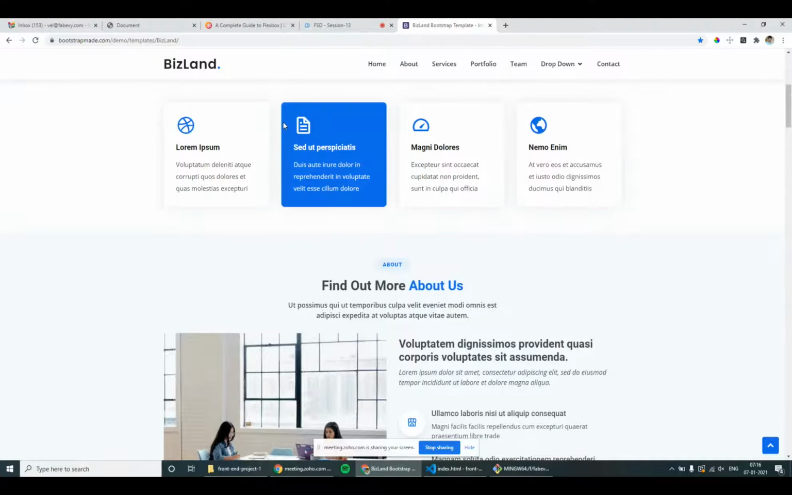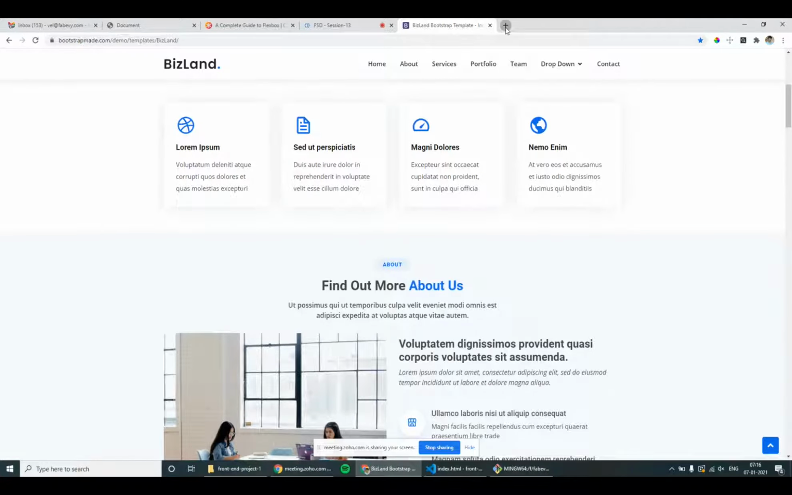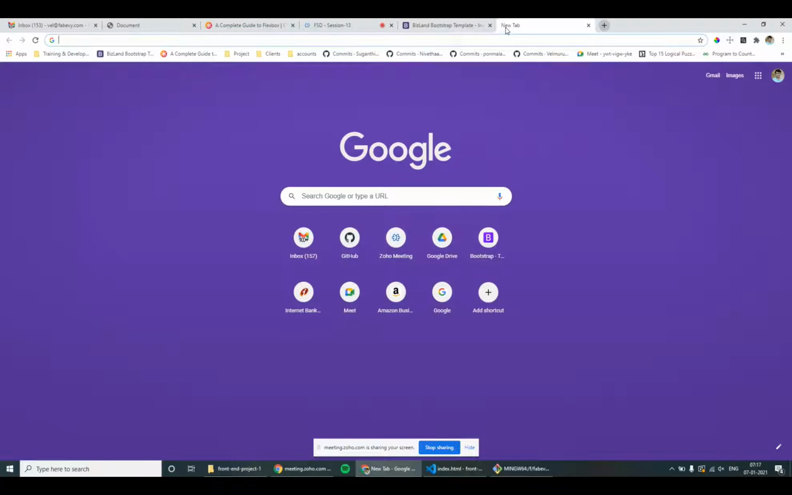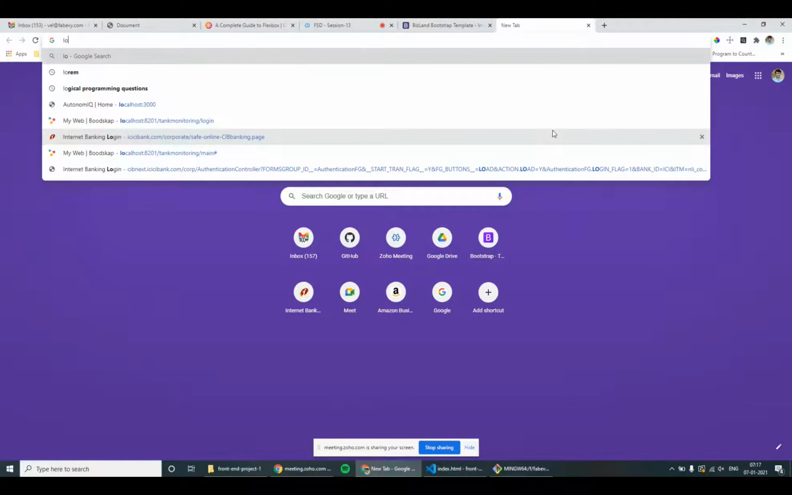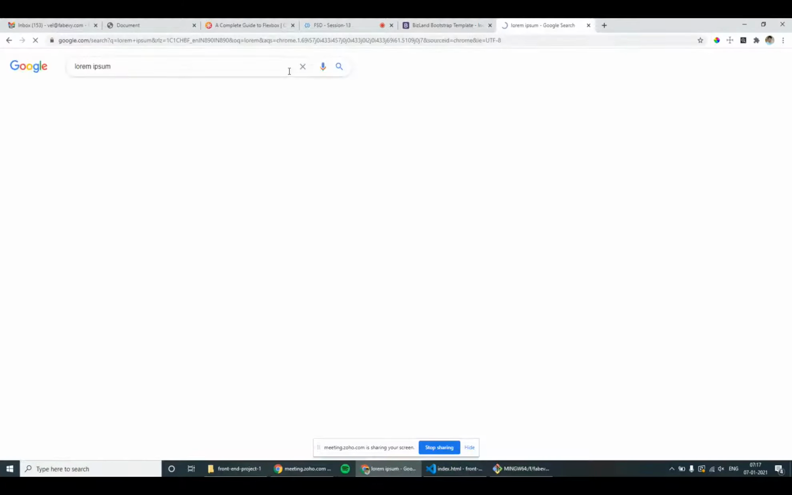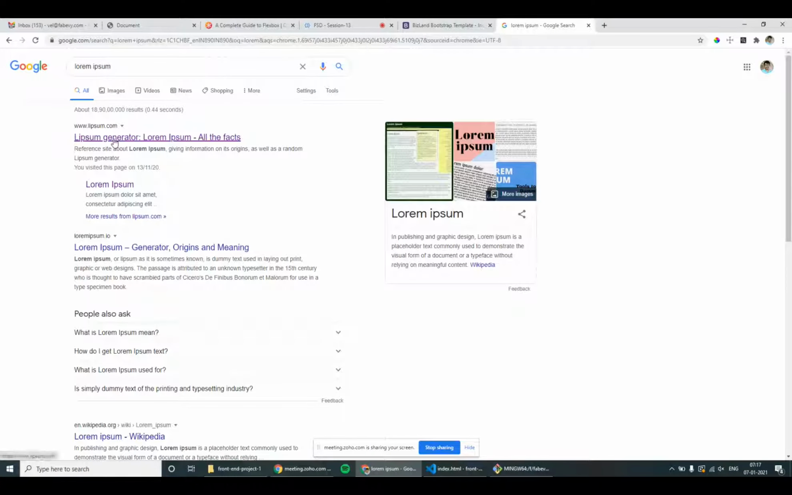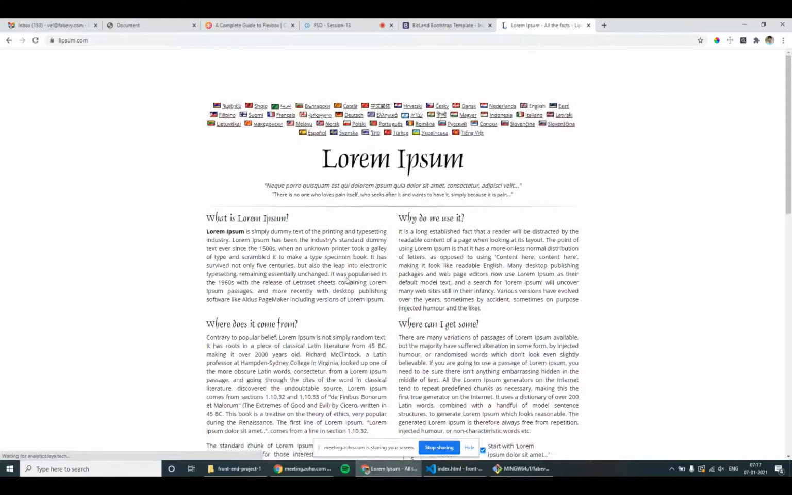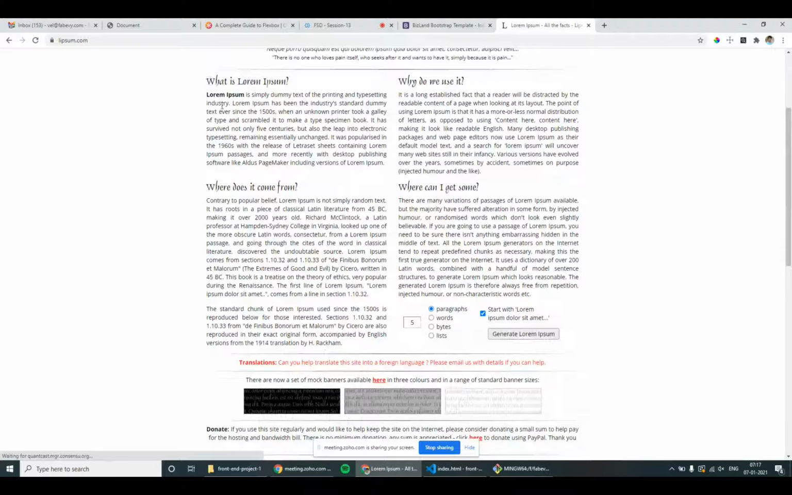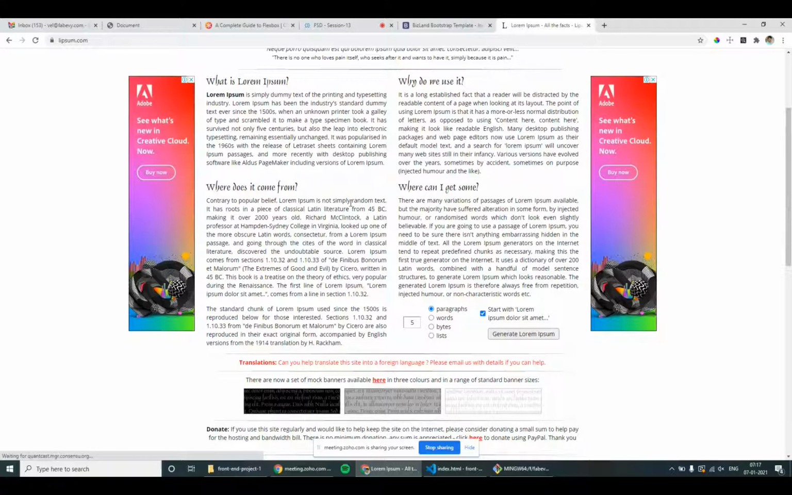Actually, this text is called lorem ipsum. It doesn't belong to any particular language. If you go and search lorem ipsum, you can get so many websites. I will open the first website. It will explain what is lorem ipsum and all. To give an overview, it is just a dummy text. When you don't have content for one section, but you want to fill some text, then you can use it.